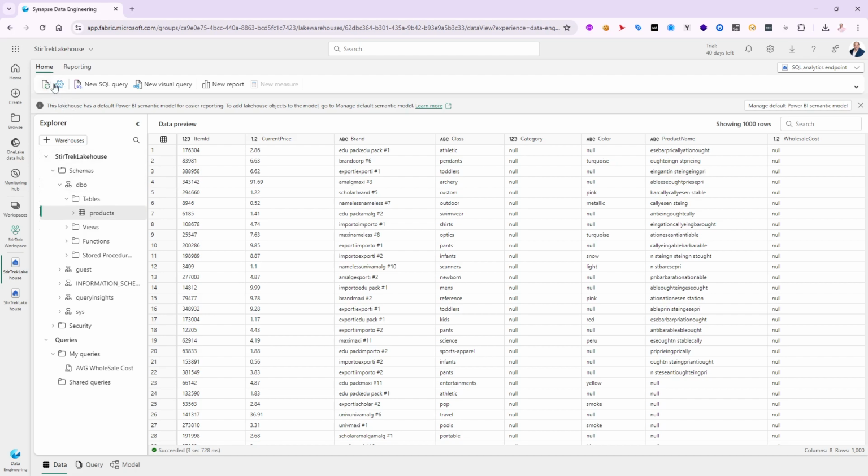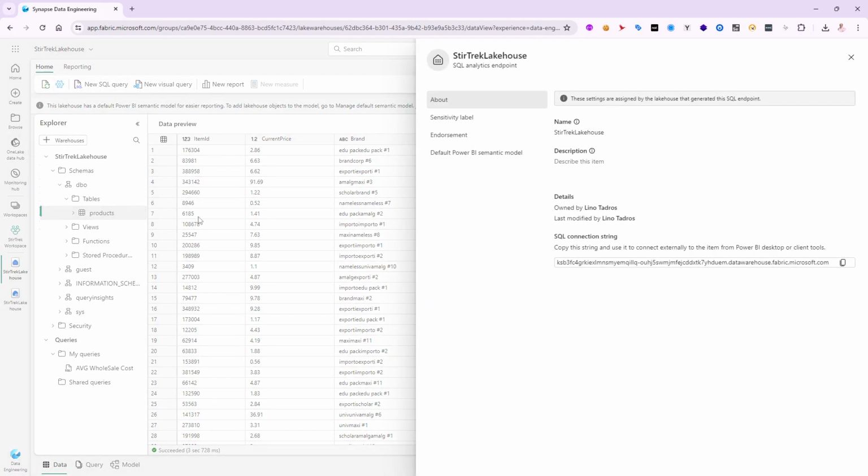So if you see that gear all the way at the top inside of the toolbar, let's click on it. You will notice on the About page, all the way at the bottom, there is a SQL connection string that you can use from any outside tool if you'd like. So I'm going to put that in my clipboard.